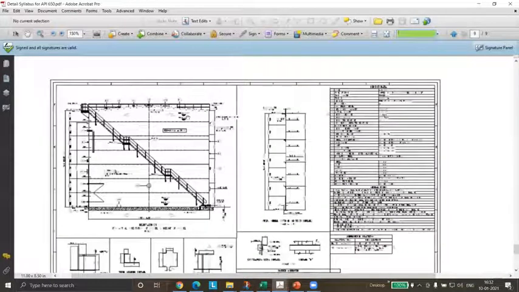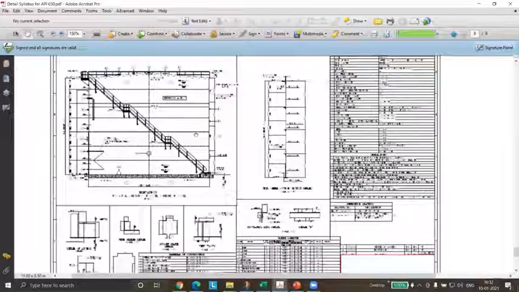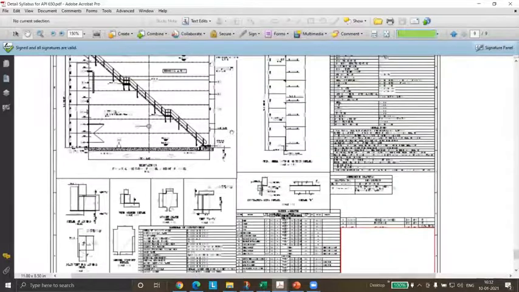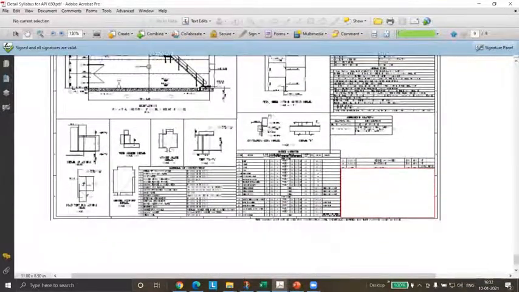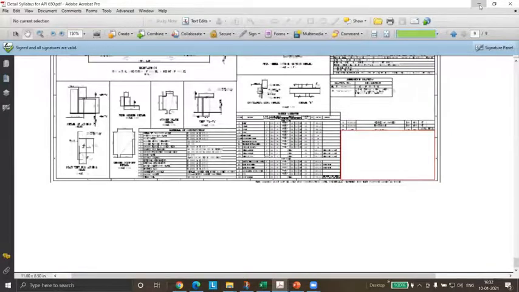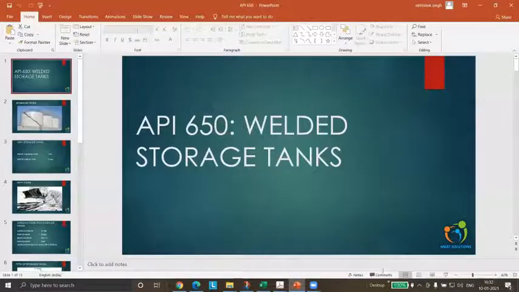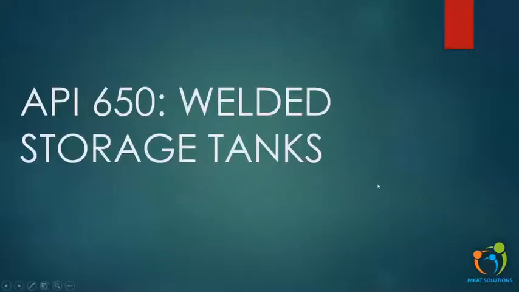If you are reviewing or making the drawing itself with the help of your draftsman, then what are the things which should be there in the drawing? And how should a typical tank drawing look? So all that we will discuss. Okay, so that will complete our scope part. Then I'll describe a little bit about the basics, so that at least you understand something about API.